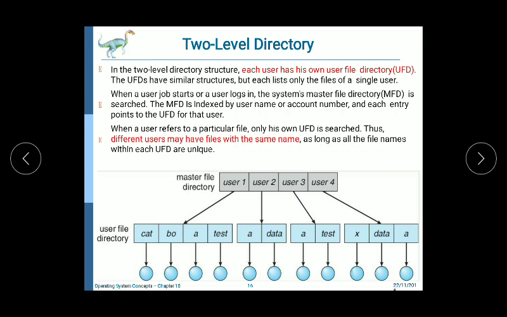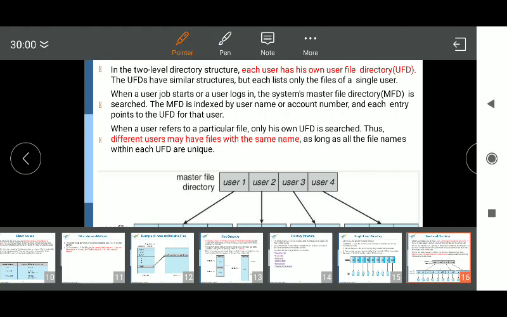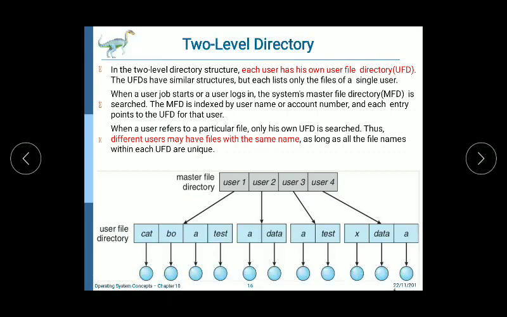See in this figure, user file directory. This is the master file directory and this is the user file directory. The subdirectory or the user file directory cat is having some files, bo is having some files, a is having some files. Okay, so here in the user 2 subdirectory a also we have some files here, right? So same file name is possible for this directory and this directory. That is the advantage of this two level directory over single level directory.